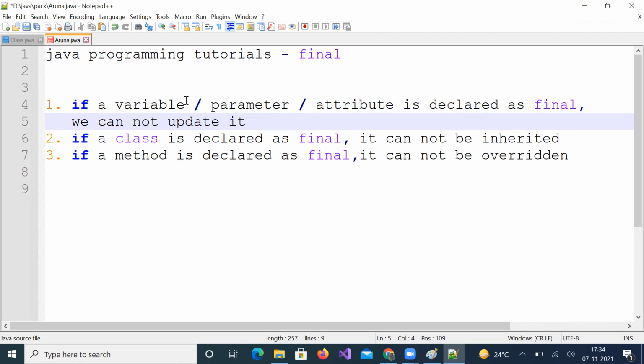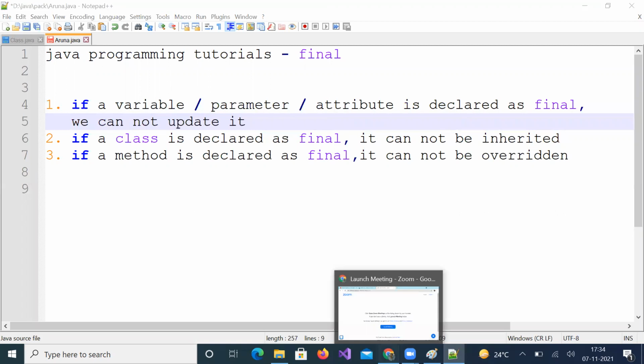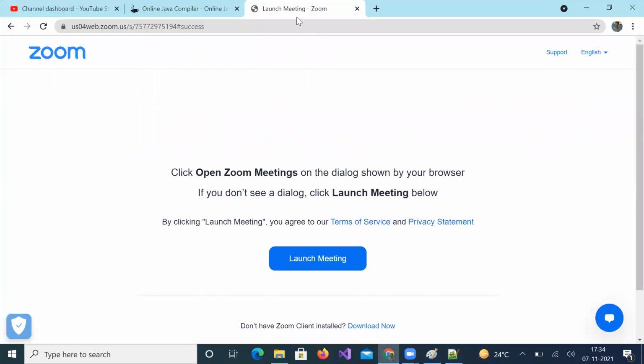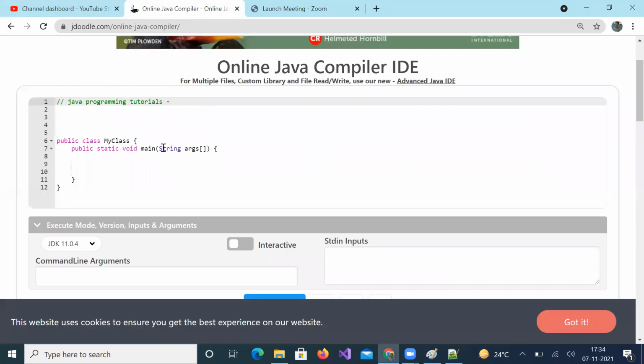If a variable or a parameter is declared as final, we cannot update it, we cannot change it. If a class is final, it cannot be inherited. If a method is final, it cannot be overridden by its derived class. Let us go to a Java online compiler and understand these three applications of the final keyword.